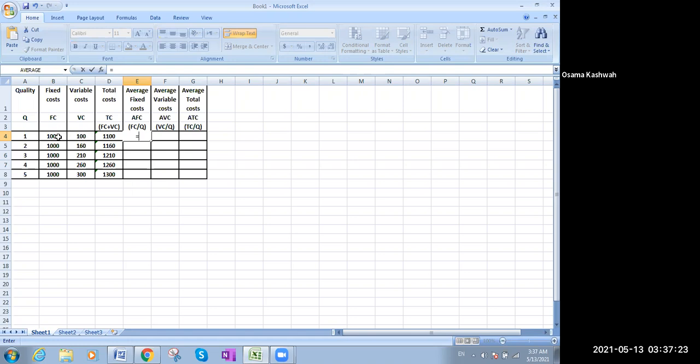I need the fixed cost, B4, divided by A4. So I need B4, slash, A4. Then enter. Here we go. It divided B4, that is the cell, by A4, this one. So 1000 by 1 equals 1000.